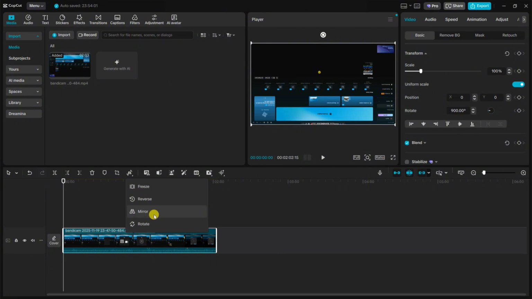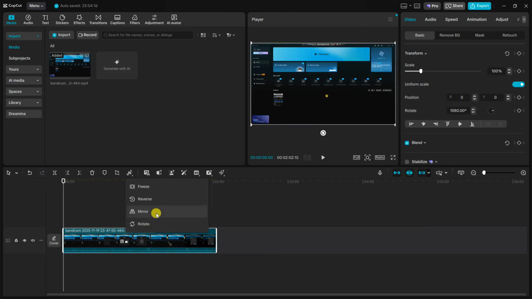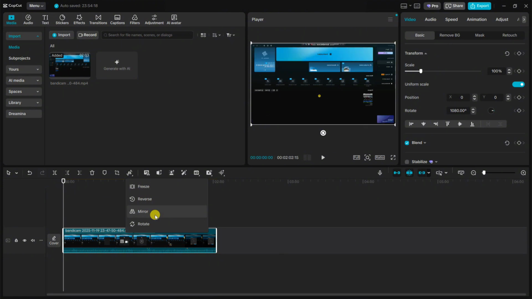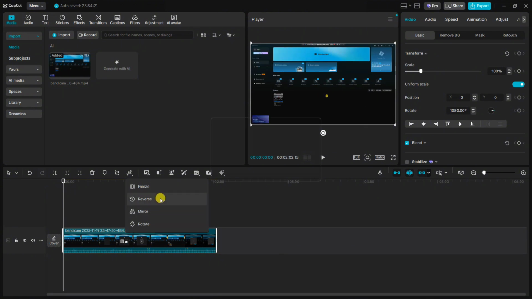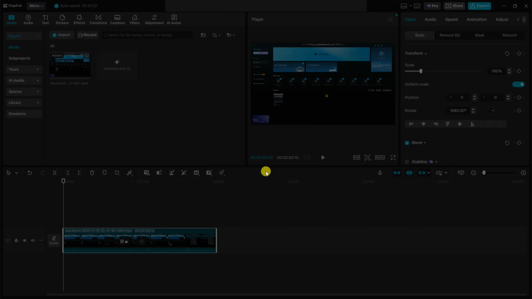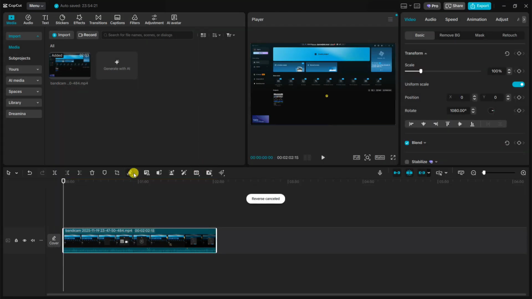Now if you want to mirror this video, simply click on this mirror button. This will allow you to flip your video to the left or to the right. So once we rotate, this would be shown flipped. You can also reverse this video if you prefer to do that.